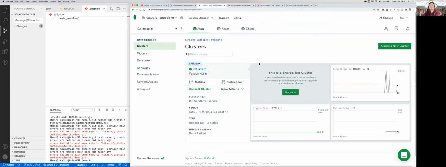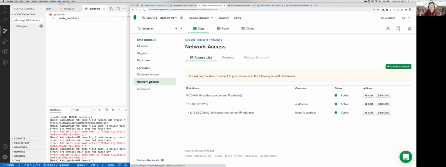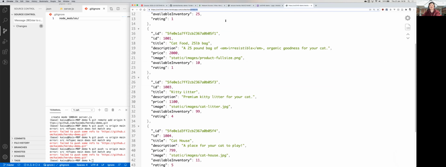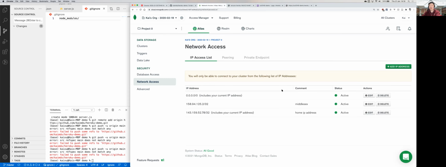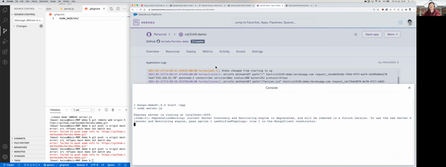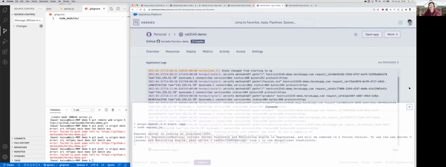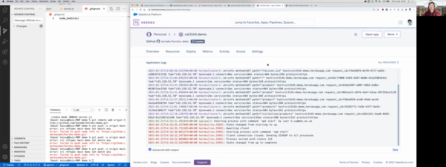So if you go here, this is what you can see. I already added another one, which is 0.0.0.0. That means any IP address can access my MongoDB. That's why when I try to access it, it worked, even from my newly set up Heroku server.